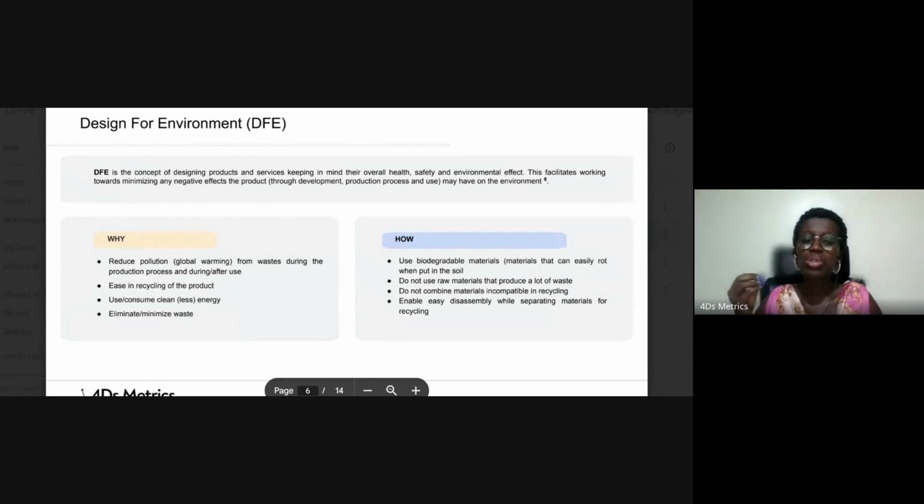Also think about using clean energy. Even when you're providing a service, let's say you're creating a restaurant or a coffee shop, think about the kind of things that you're going to be using in your restaurant that reduce the amount of energy and pollution that goes out there, and minimize or eliminate waste as much as possible. So this goes to say use biodegradable materials, use raw materials that do not produce a lot of waste, and use materials that are easy to separate and disassemble when you're going to do recycling.